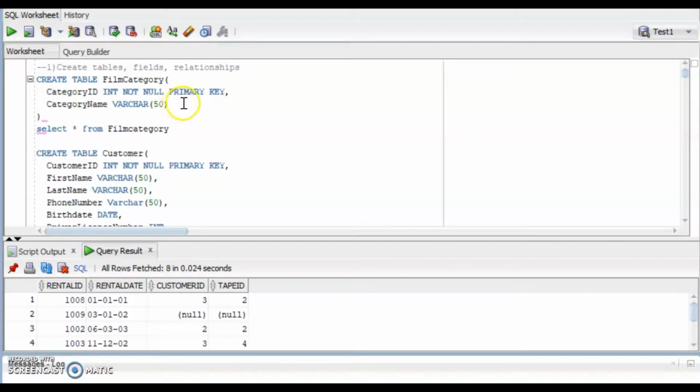My name is How. I'm going to do questions 1 and 2. Question 1 is about creating tables and inserting data.